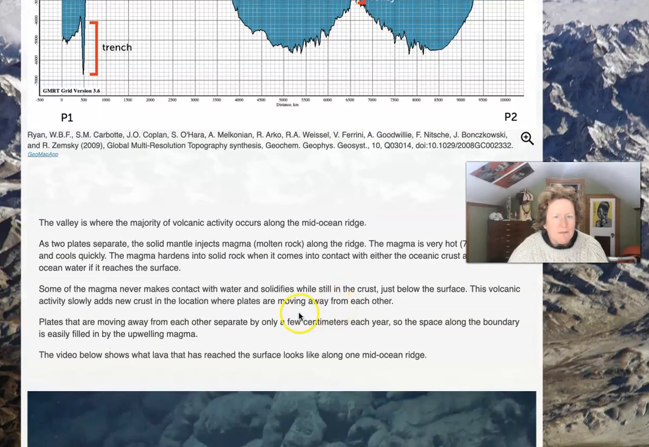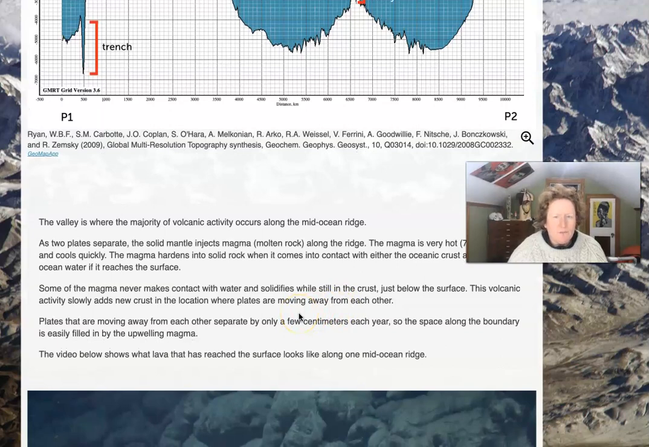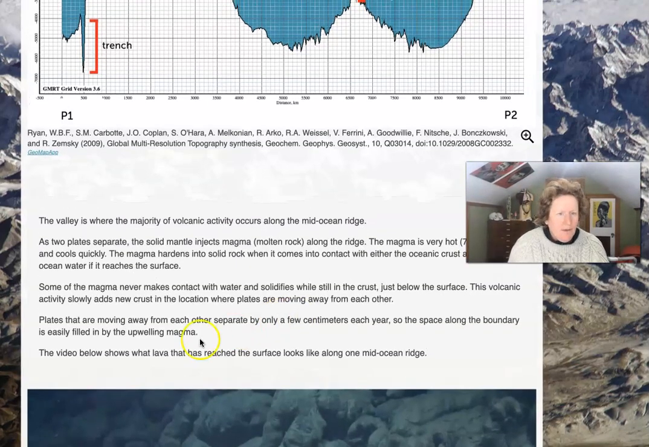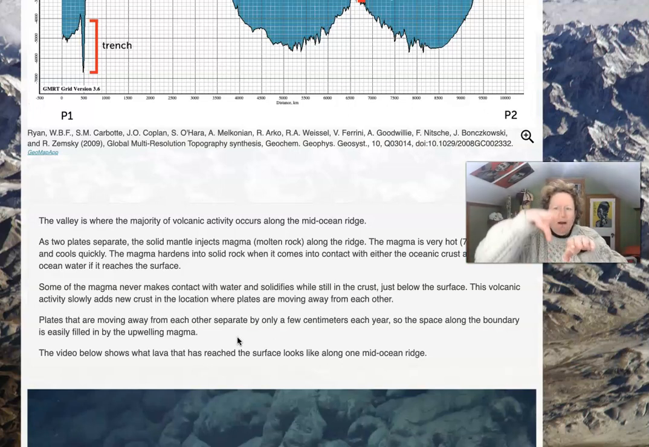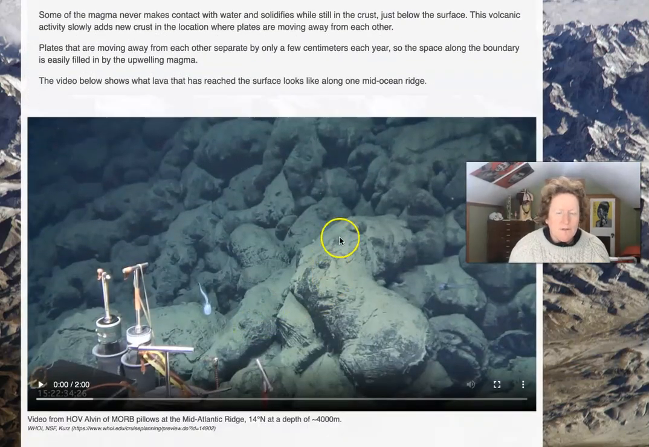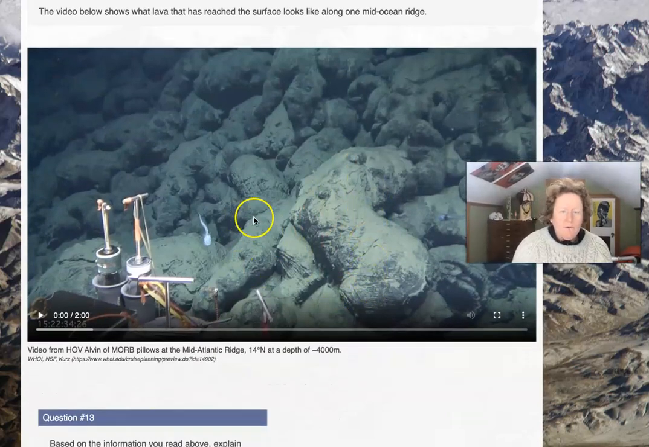Some of the magma never makes contact with water and solidifies while still hot just below the surface. This volcanic activity slowly adds new crust to the location where the plates are moving apart from each other. Plates that are moving away from each other separate by only a few centimeters a year. So, maybe by this much. So the space along the boundary is easily filled up with upwelling magma. So it's not a huge, quick, fast thing. They move apart very slowly, and that hot magma rises to fill in the cracks. And here's a Mid-ocean Ridge, and you can see all that magma rising. You can play the video.